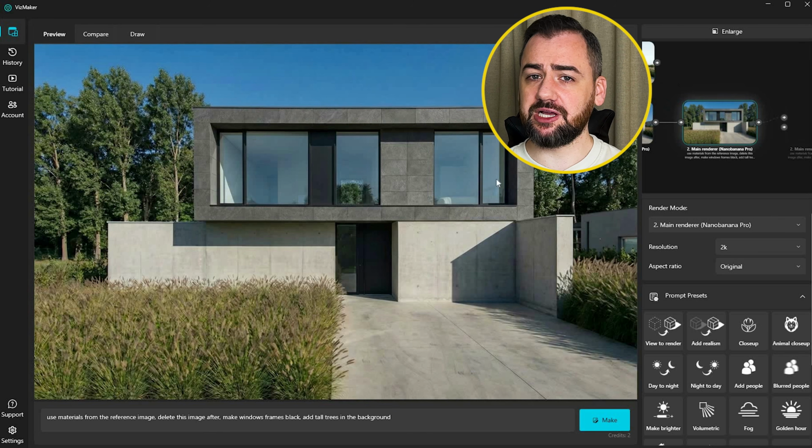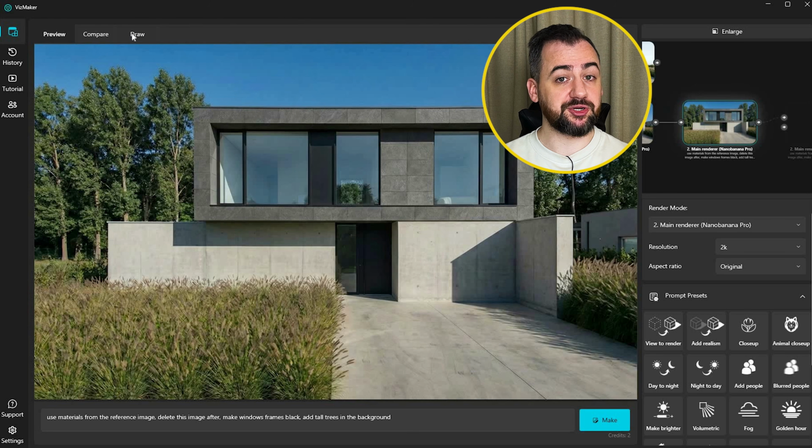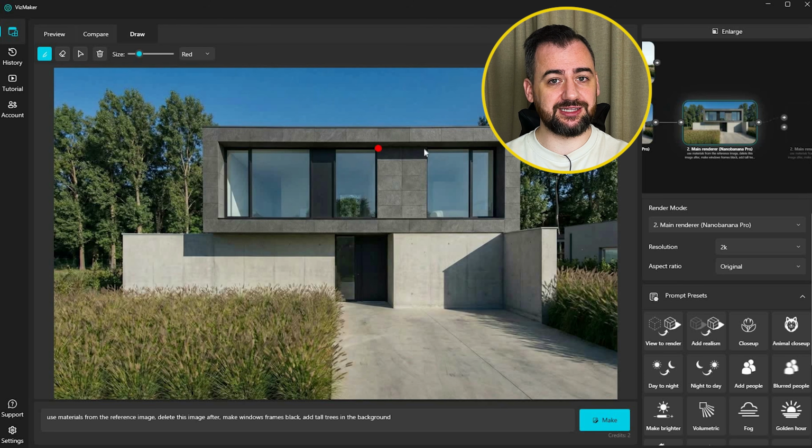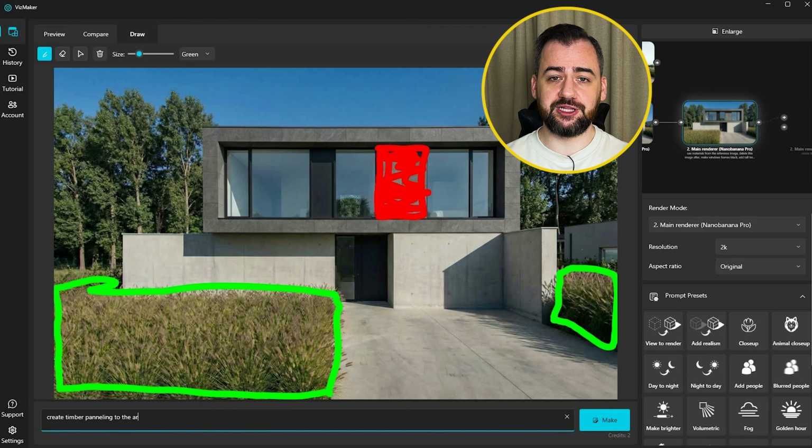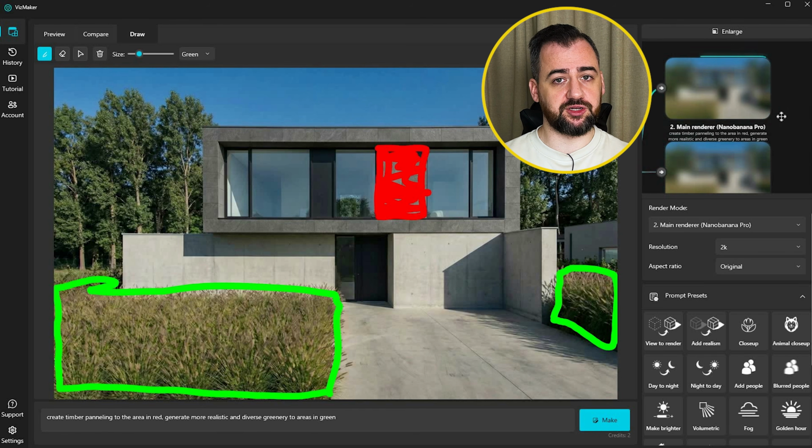To be honest, I would like to soften the character of the building just slightly, so I would like to add timber panels to the first floor. So I'm going to our draw function, I'm gonna highlight that area for the change, and also I'm highlighting the foreground in green. Because the foliage looks really repetitive there, I would like to generate something more realistic. And for this one, I'm gonna generate 2 images so we can compare the results.